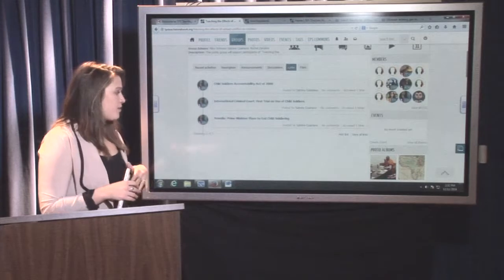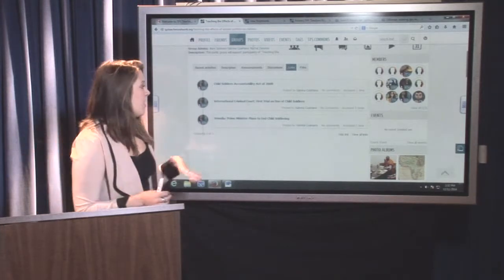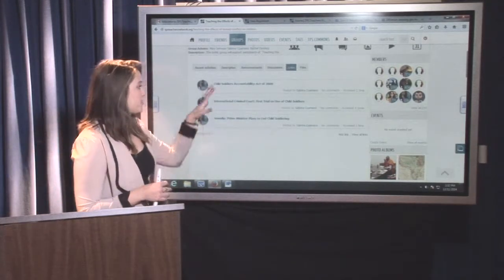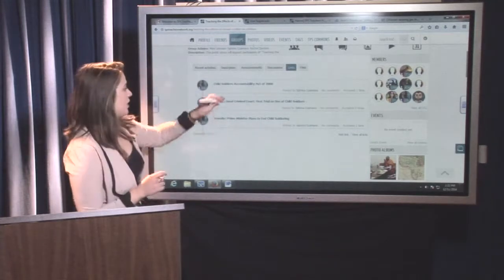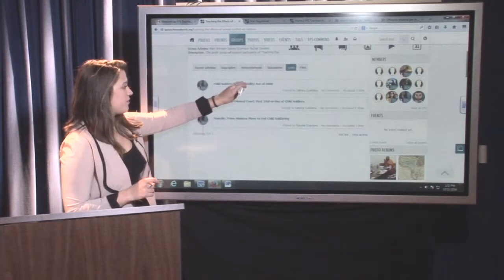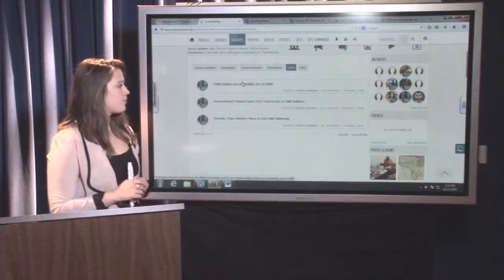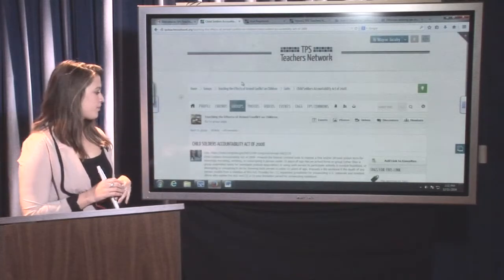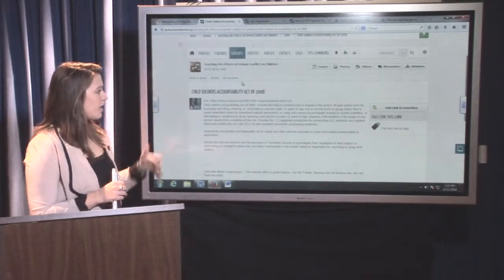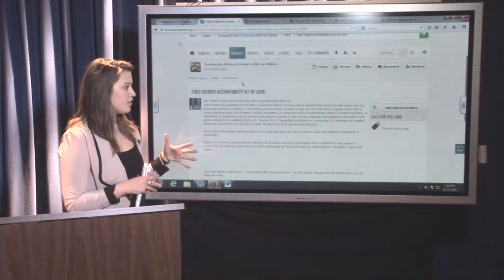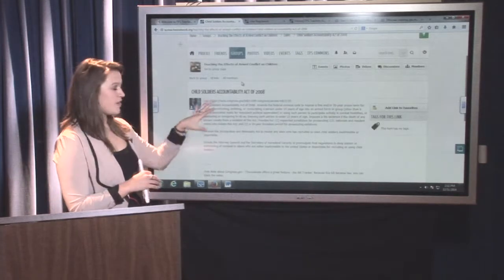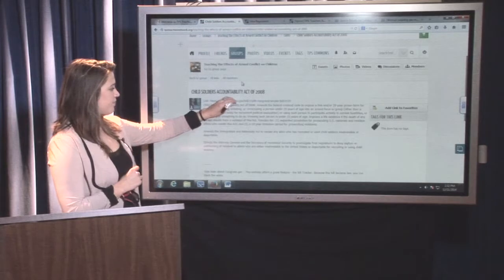We have a Somalia Prime Minister plans to end child soldiering, International Criminal Court, and Child Soldiers Accountability Act. So let's click the Child Soldier Accountability Act of 2008. And here, Sabrina gave a brief description of the link, what it's about, and she provided the link. So let's go ahead and click it.